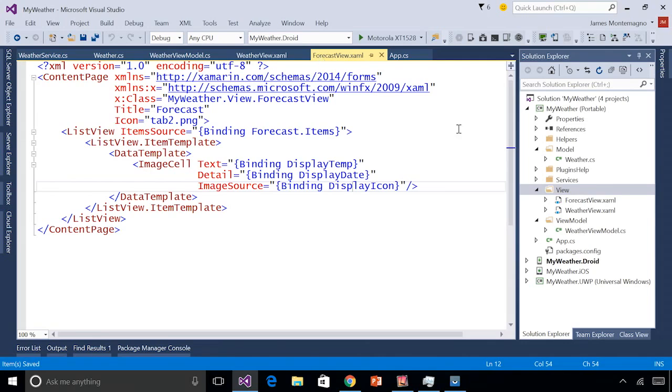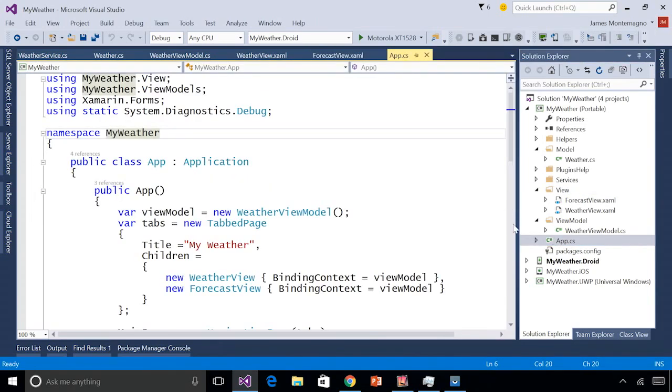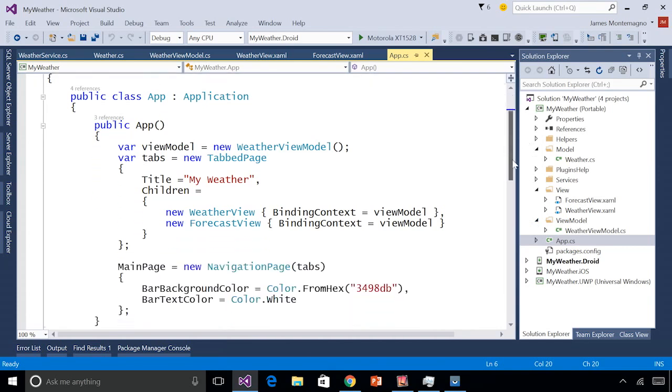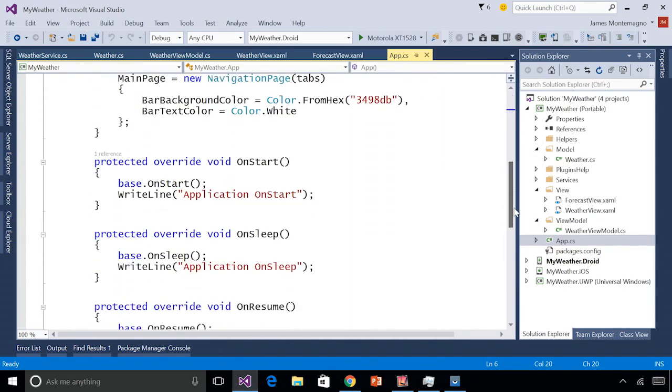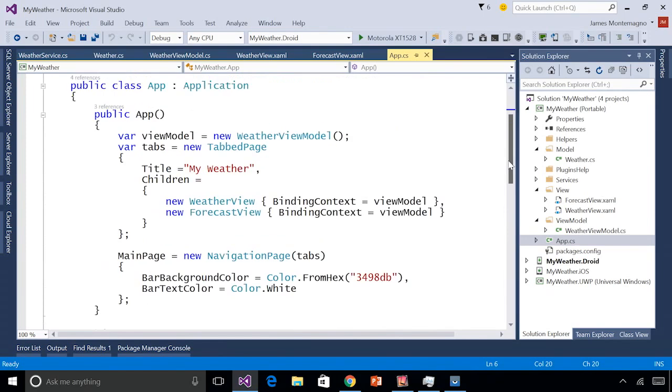Now to set all this up, it all comes down to the App.cs. This is the main entry point of our application that's cross-platform. So here we have our application, and on the bottom we have on start, on sleep, and on resume for some lifecycle events. But I'm going to go ahead and new up my view model, and then I'm going to create a new tabbed page.